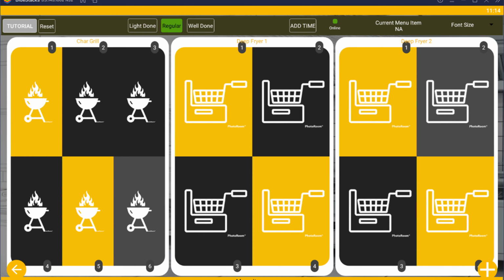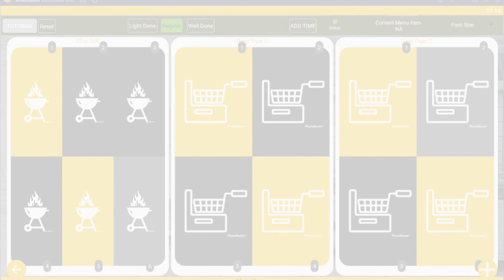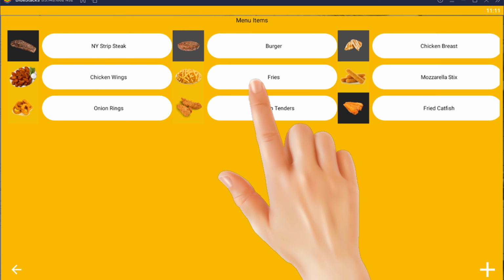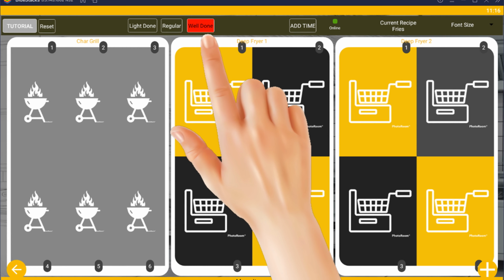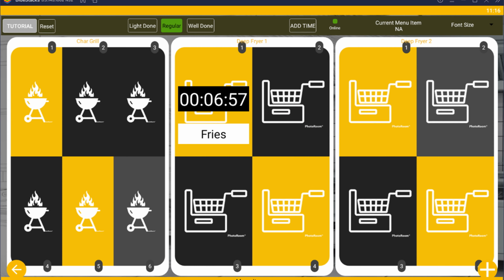Remember, you can't use Light or Well Done for an item in the middle of a timing. The Light Done and Well Done feature must be chosen after choosing a menu item, but before activating the timer to start. Touch the menu and choose Fries. Touch the Well Done button and then select a fryer location to start the timer. The fries have the added time you have set up for well done fries. Reset the item when you are finished.